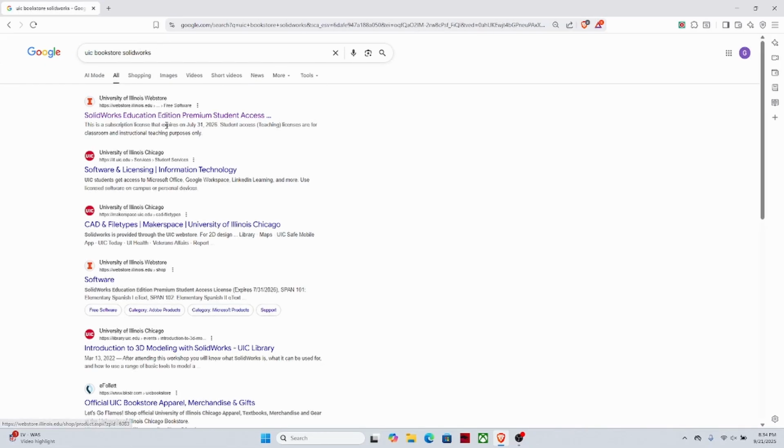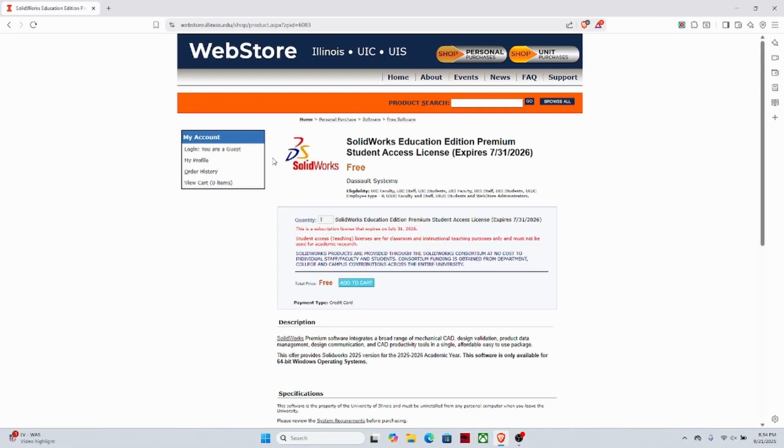First link, SolidWorks Education Edition Premium Student Access. You are going to log in with your UIC login and password. It'll take you to a different page, and you're going to add to cart.